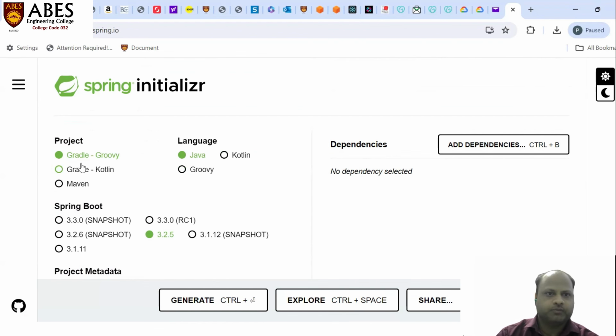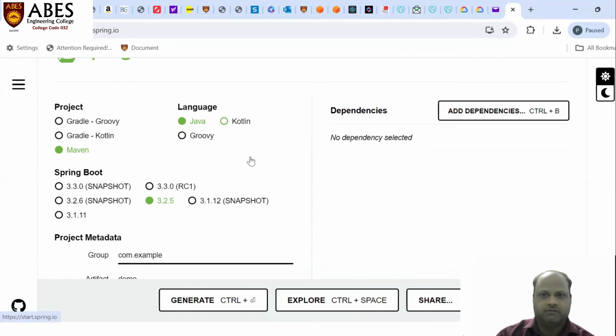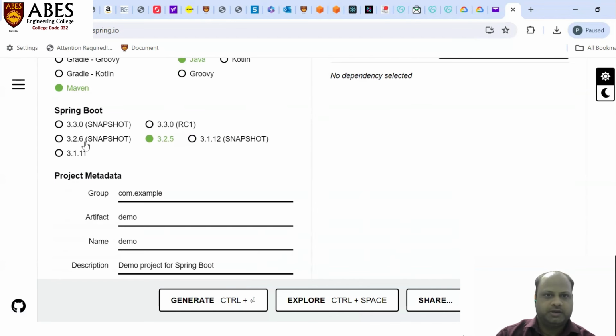So I will go for the project using the Maven build tool. Throughout my slides and videos, you will see I will use the same Maven build tool. And obviously I will use Java for the Spring. And 3.2.5, I'm using the default version of the Spring Boot application.